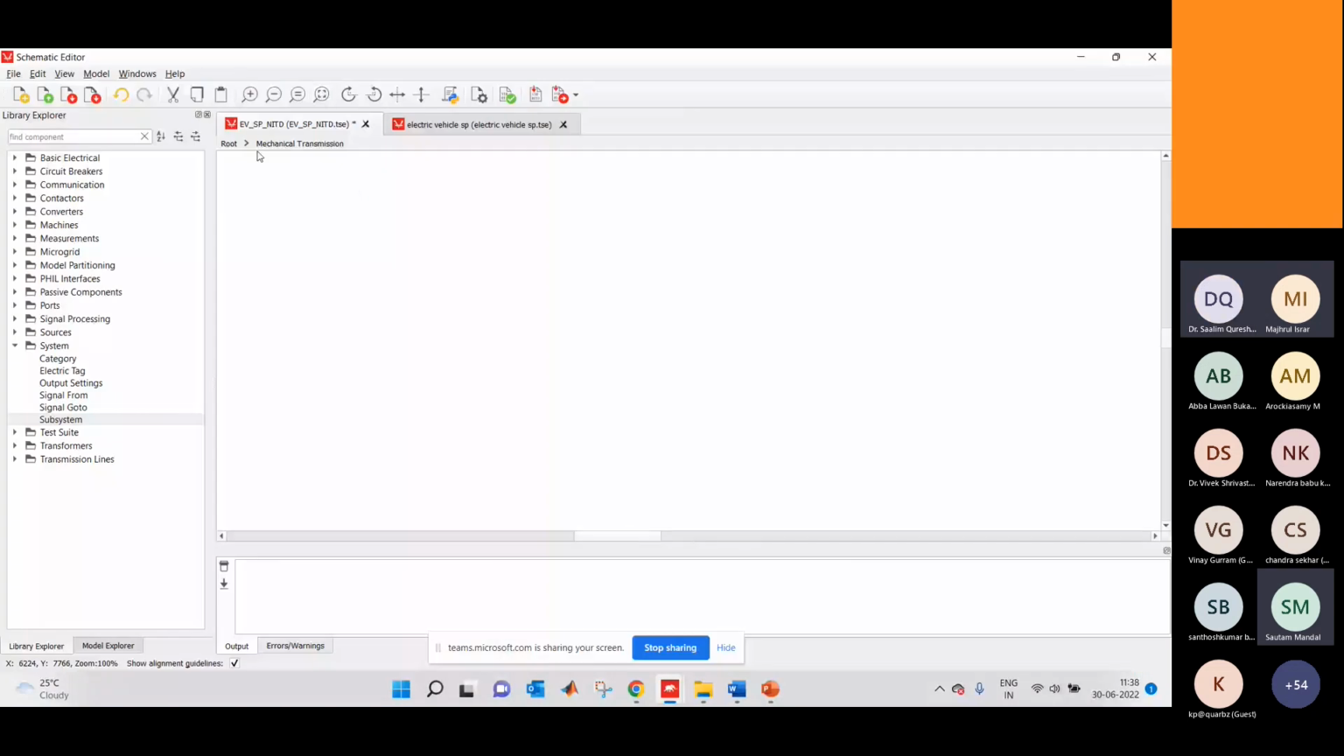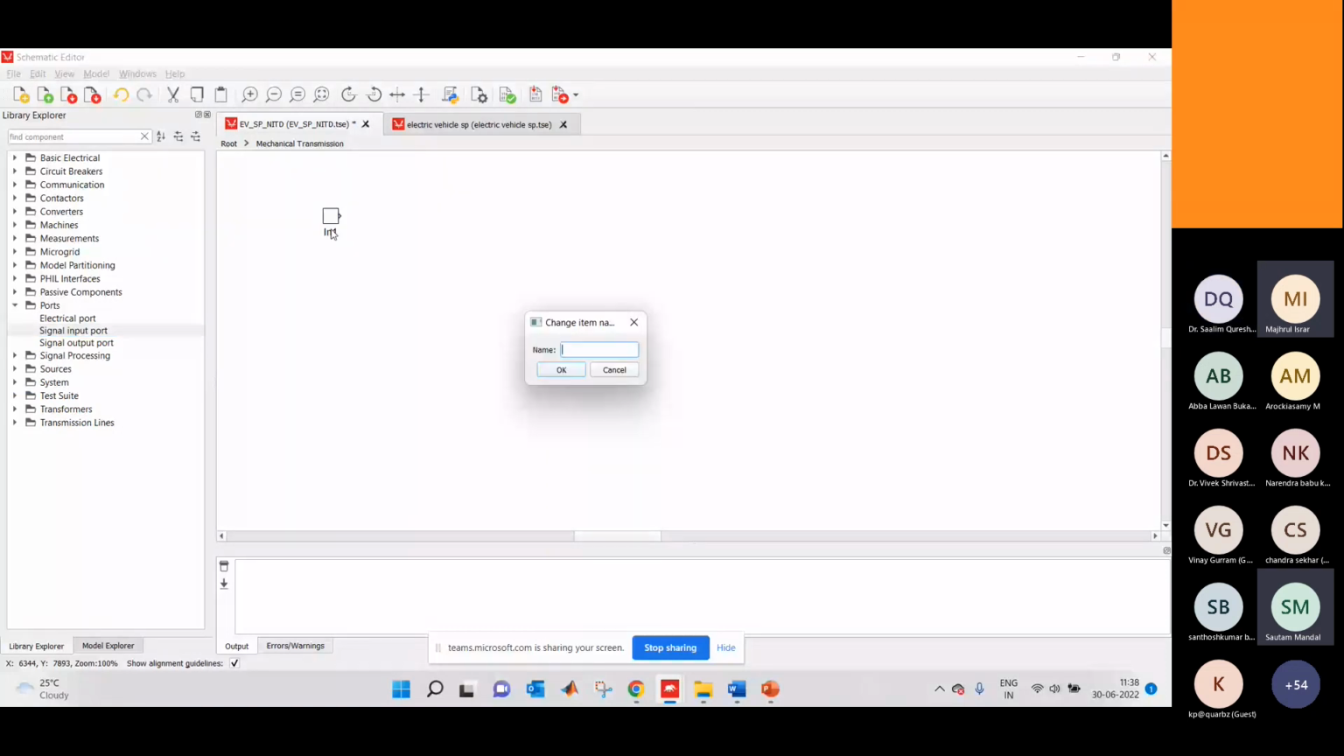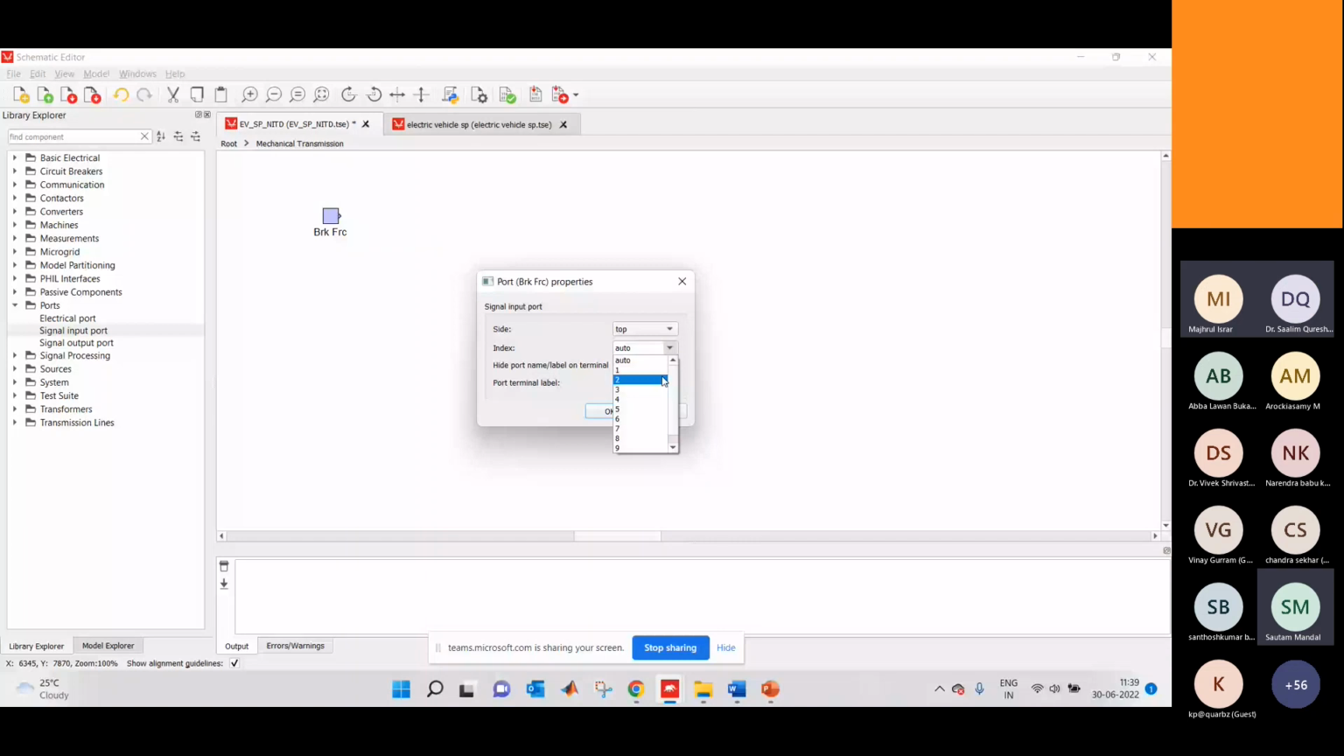Mechanical transmission. We have taken the subsystem for the mechanical transmission, and very first of all, I need a signal input port again. So I go into the port, and just name it as brake force, and I want it placed at the top with index 1.